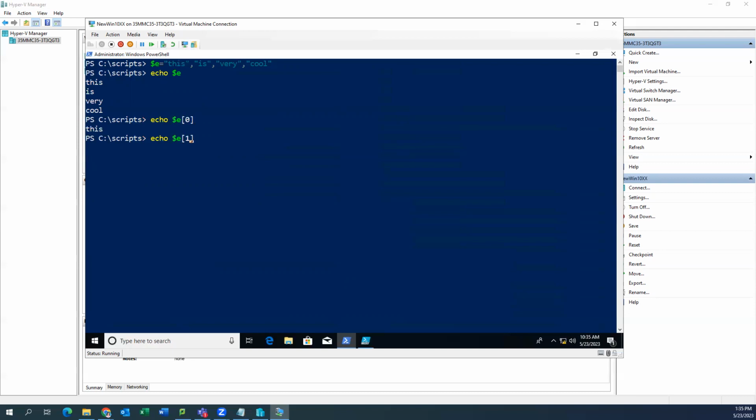Similarly, I can say it with 1, 2, 3, 4. There is nothing 4, so it will not change. In fact, before that, I can also modify an individual element out of this. So I can say this is not. And then I can say echo to see the whole string. All right, so I can go ahead and use them as per my requirements.